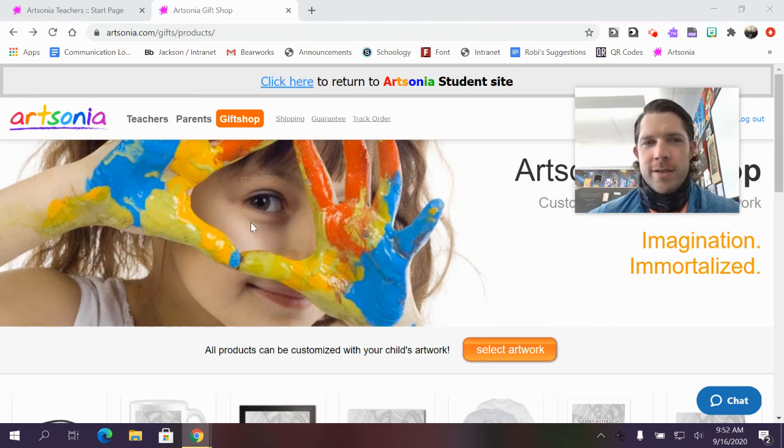So hopefully you find this cool, interesting. Hopefully your parents take a look at it. And make sure that you're doing this for your projects only. The sketchbook assignments, you don't really need to upload those. If you would like to, and you can, you're more than welcome.